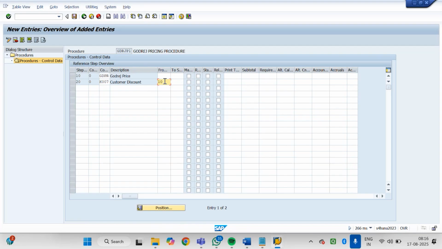If 100 rupees I'm charging you, and in that I'm giving a 5% discount, the discount value will be calculated by the system from which step? Step 10, right? This is called the range: from which step to which step the total value will be calculated for the next step. So if a discount is there, the discount will be calculated by the system on the price. That is, the price on which step?